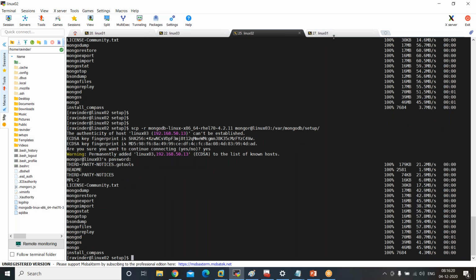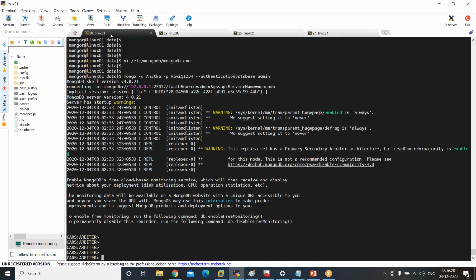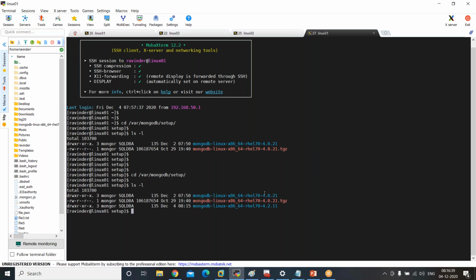So now I'm upgrading the arbiter, right? In the arbiter, the arbiter is Linux 01. I'm on Linux 01. Okay. First, I'm updating the binary. First, check where it is, 4.2. Okay. I can tar using mongor. Anyway, I can use sudo, which is fine. sudo tar xvf. See, this is owned by mongor. Only mongor can extract, or else sudo can extract, not others.